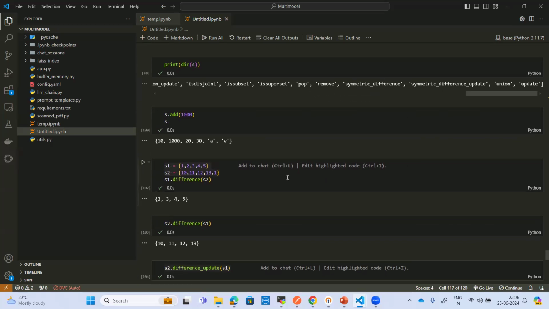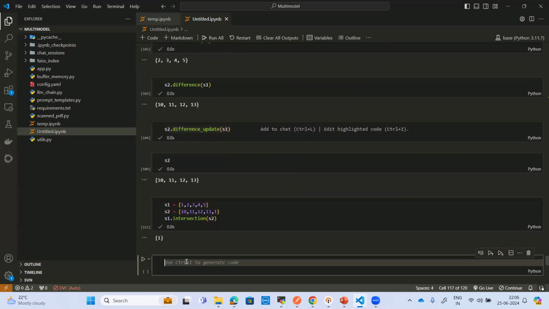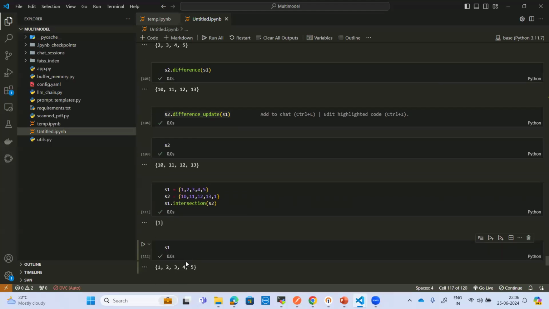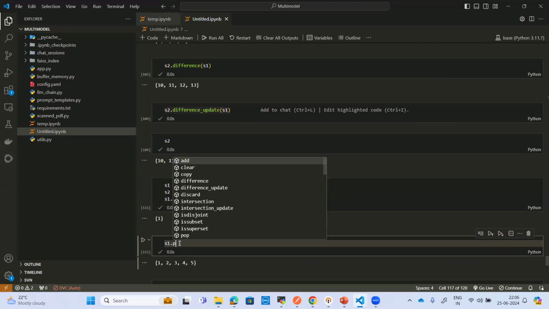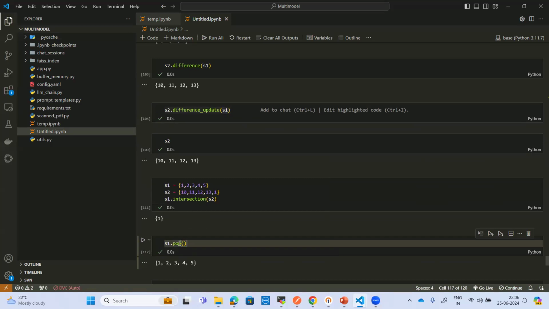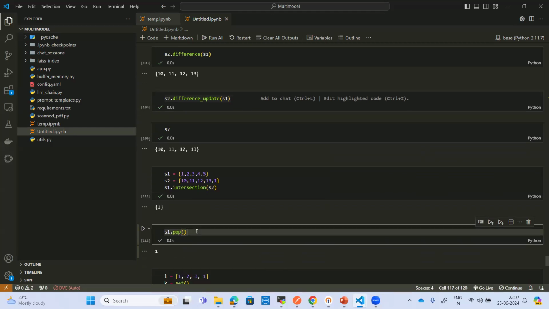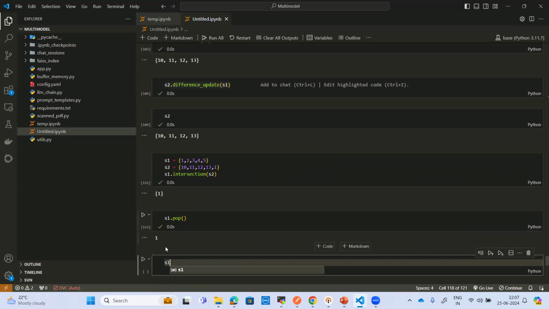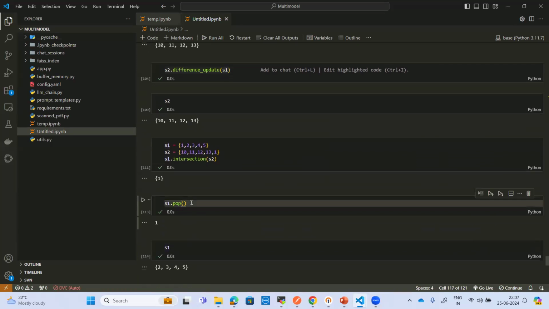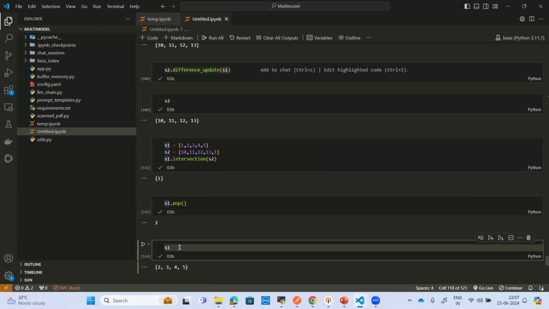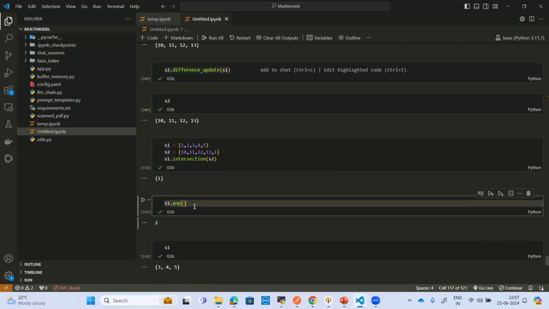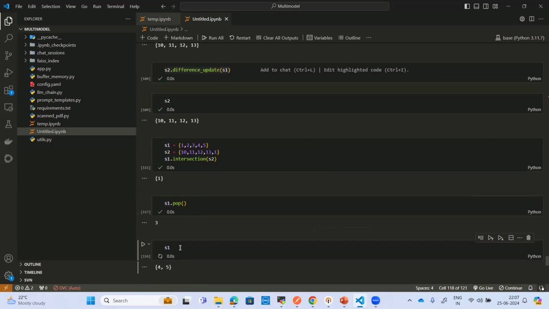Now pop. In S1, if I print this, pop is used to delete. But when we use pop on a set, it will randomly delete something and return it to you. This time it has returned 1, and now check S1, 1 has been deleted. Again, if I run this, it has returned 2, and 2 is not there. Again, it returned 3, and now 3 is not there. Do not understand it as deleting from the start sequentially; it deletes randomly, maybe it is just taking from the first right now.